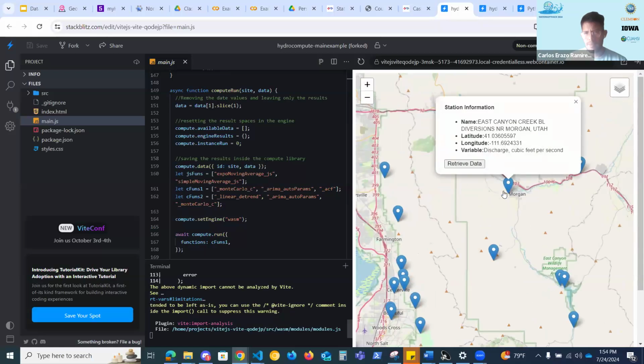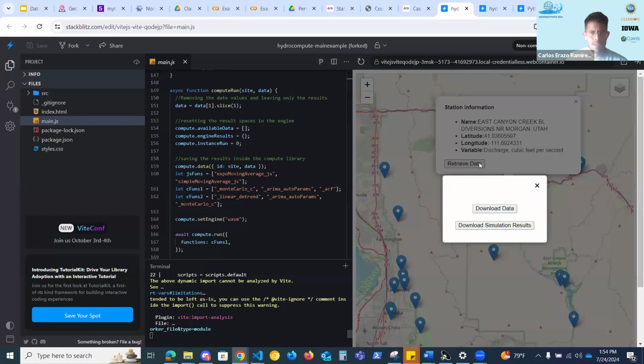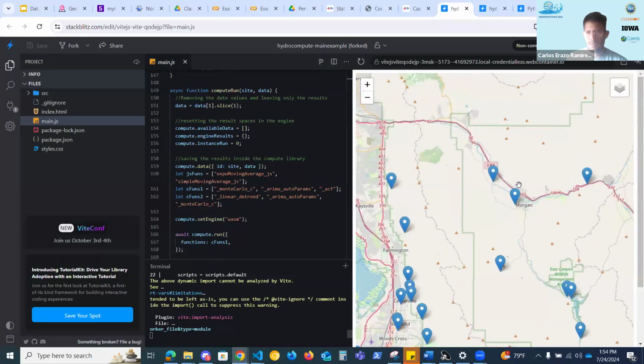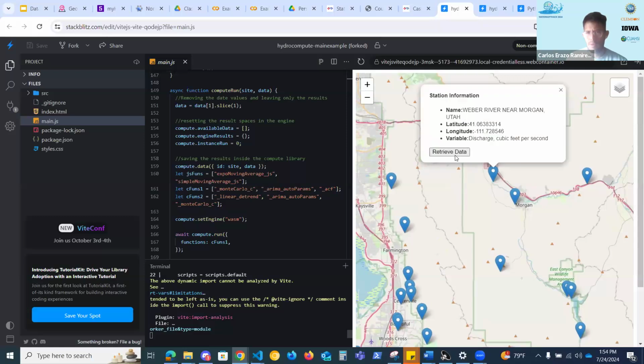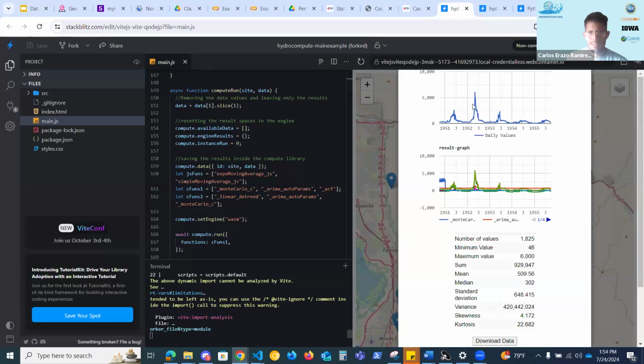I think we used Morgan before. So if I click and retrieve data, let's see. Is there any data there? Okay, no. So I'm going to go up to Weber River and retrieve data. Now the data is being retrieved, and I got my response object already.